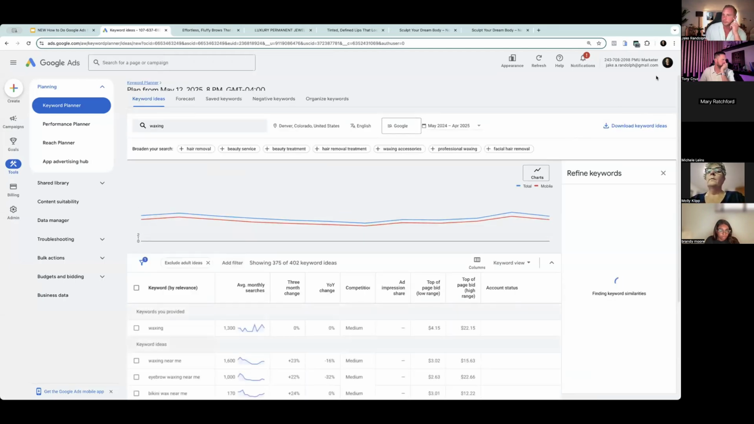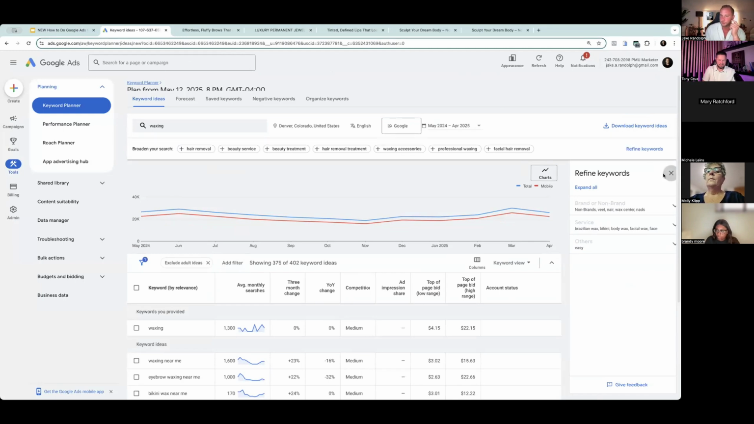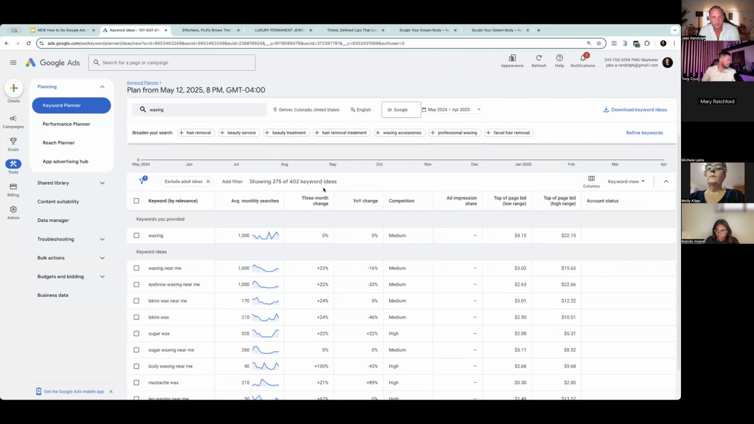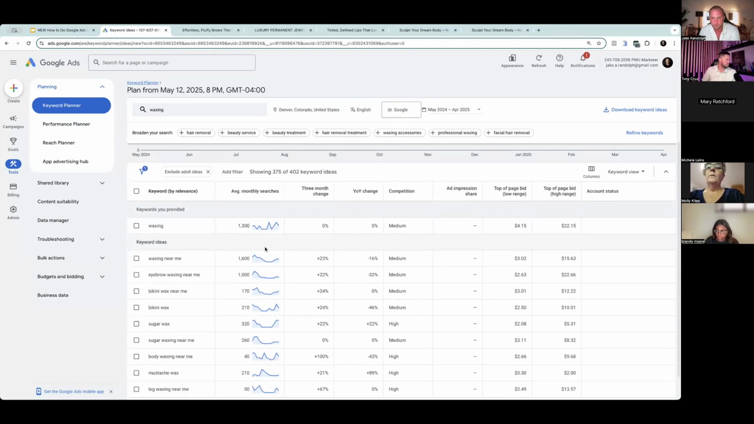And so the cool thing about the Google Keyword Planner is it will show you exactly how many searches on average people are searching per month and how much it's going to cost you to run ads to that. So waxing in Denver, it's about 1,300 people a month searching for that.